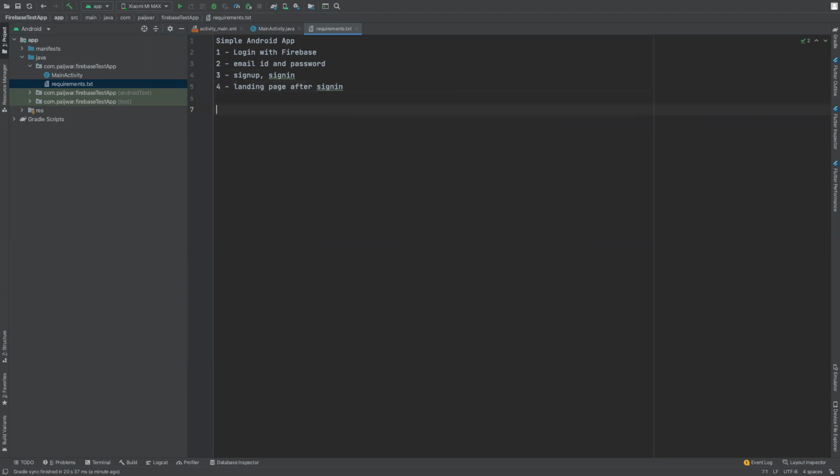So what will we need? To complete this tutorial, you will need Android Studio, you will need a Chrome browser or any other browser. Then you will need to have Java installed.